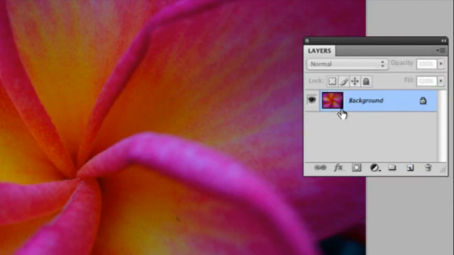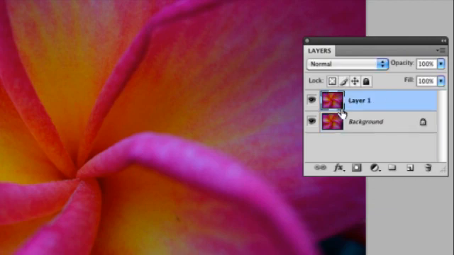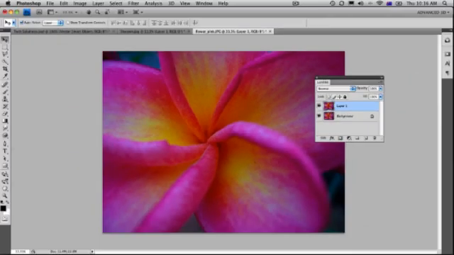The other way of duplicating the layer is Apple or Control J for duplicate. That's the Australian shortcut, J for duplicate. Doesn't really work in countries where you actually pronounce it with a D. So there you go, duplicate the layer. Very, very easy to do.